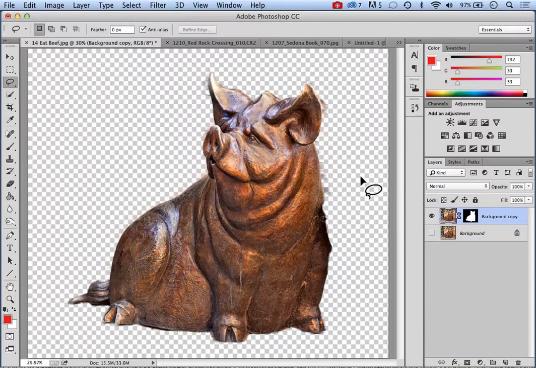Now the advantage here is that we can come in and clean up these areas that aren't quite perfect on our layer mask, which is here. You can see the general outline of the pig is white against black. Black conceals, white reveals. And we missed a little here, so when we get to our layer mask, we can come in here and clean that up a bit.